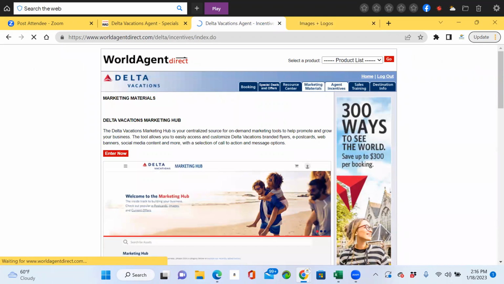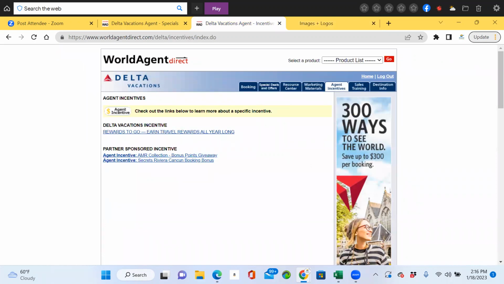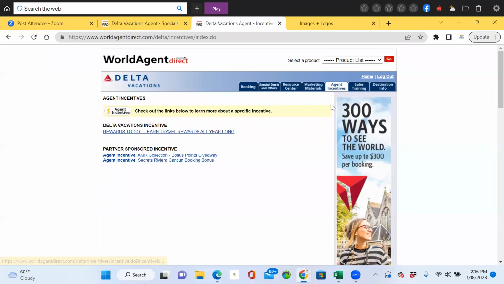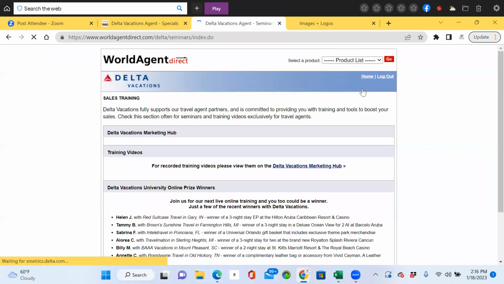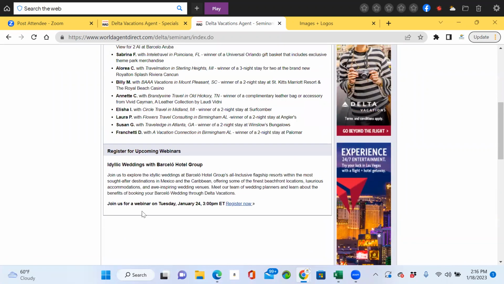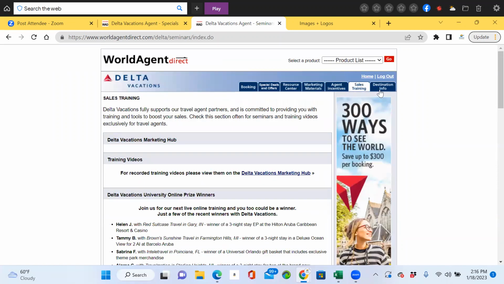Let me see, agent incentives. So we have free use. Yes, Sherry, we have free use for all of this. I'm going to say a good majority of our suppliers have a marketing section, so make sure you take advantage. This is all included. Courses to go earn travel rewards all year long. They have other agent incentives. Sales trainings, if you want Delta Vacations trainings, you can find that over here in this section. Look, they have a webinar on the 24th with Barcelo for weddings, for any of you that want to specialize in wedding travel. So you can do that.